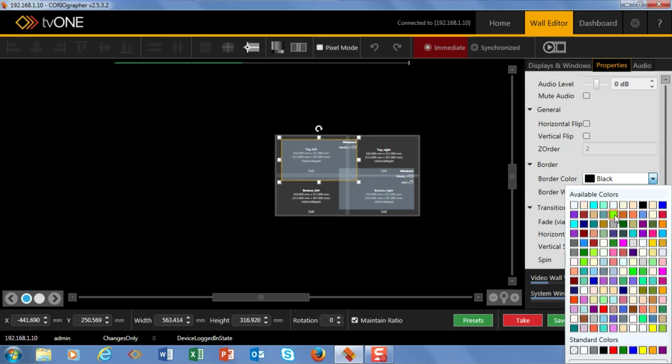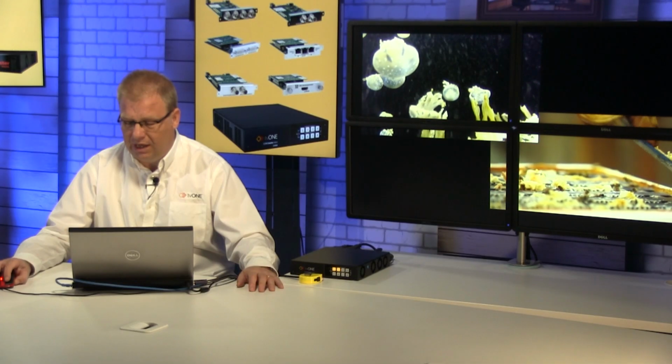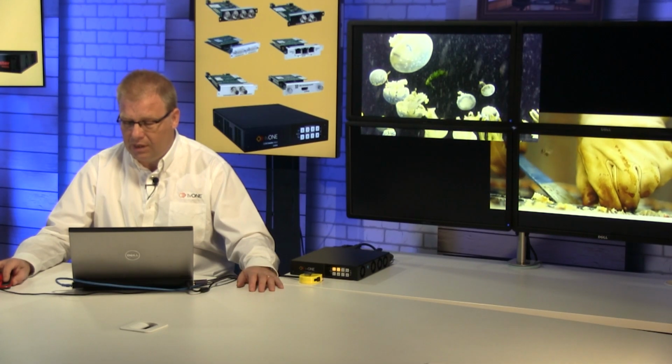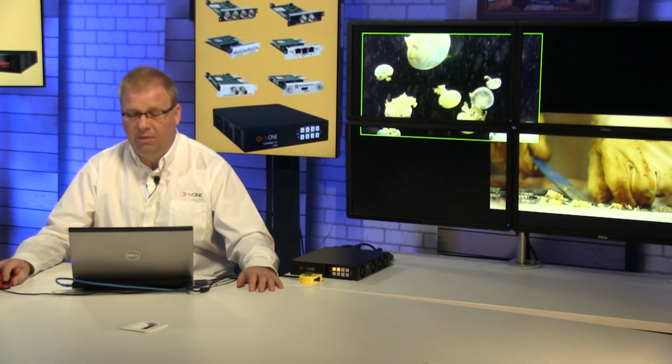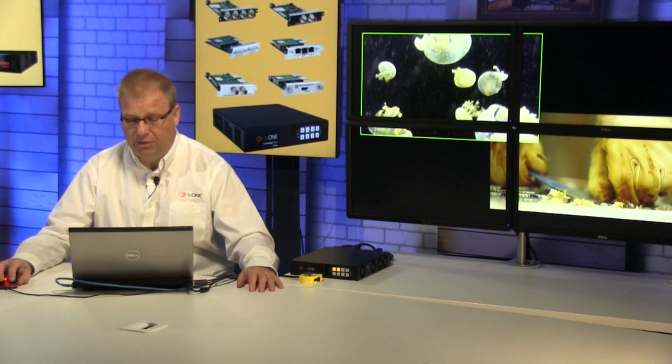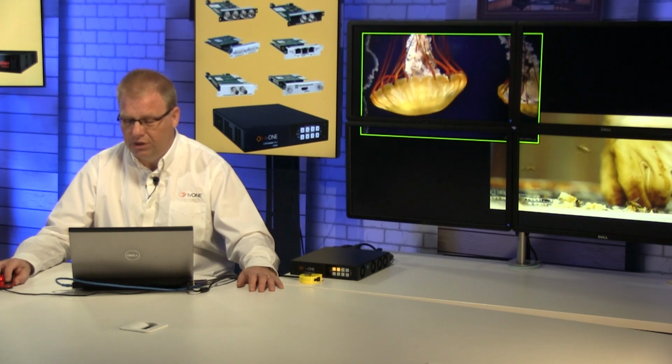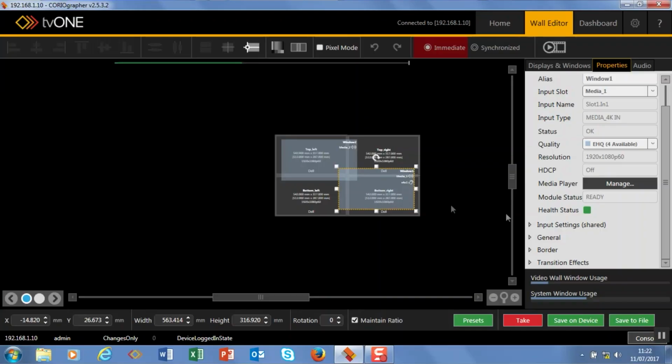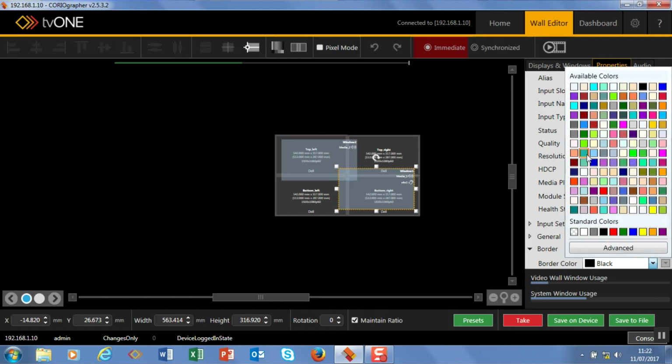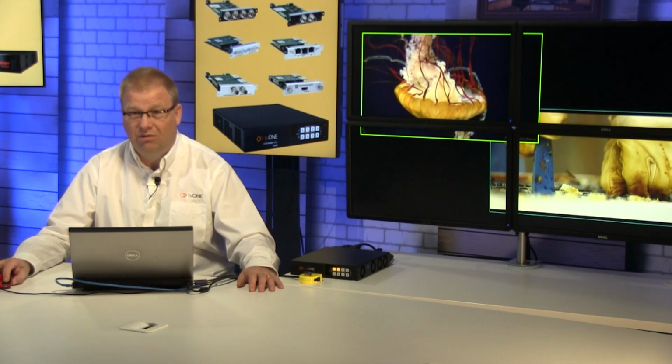and I want to just change the color. So we're going to have this green, and just enlarge it. At the moment I'm on immediate mode, so it happens when I click on it, and we're going to change the border on the other source, and this is going to be a lovely blue color, light sea green it's called in the software.